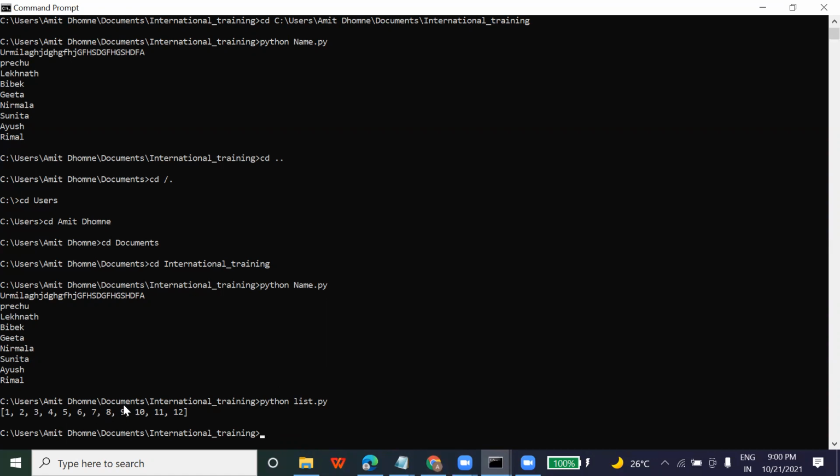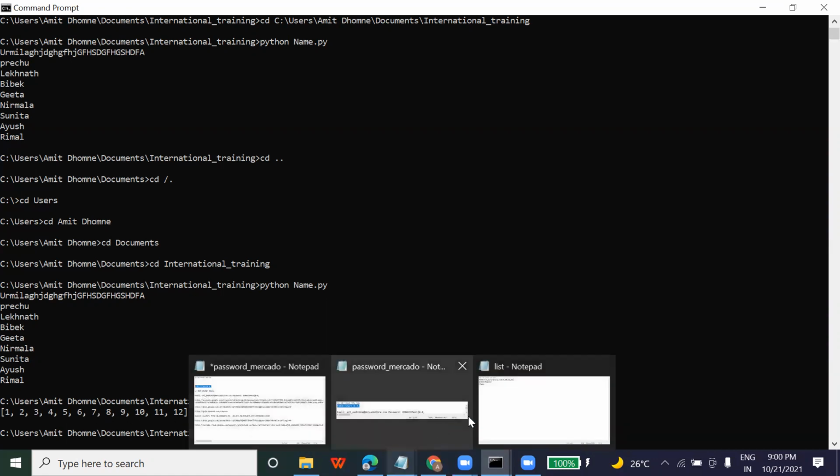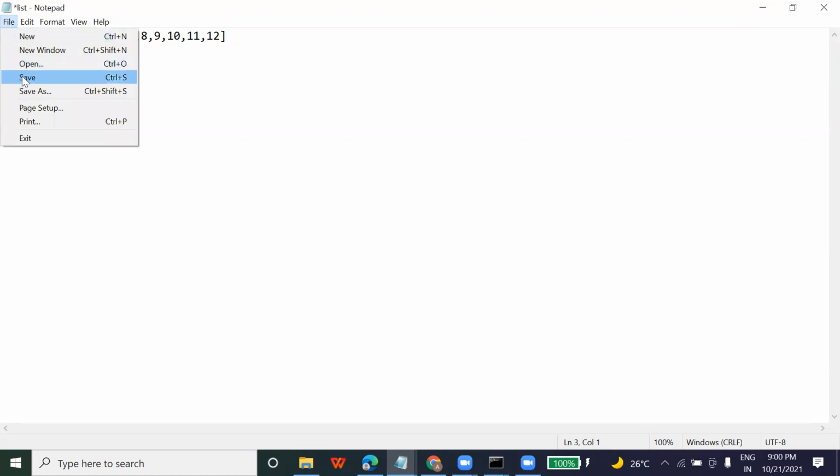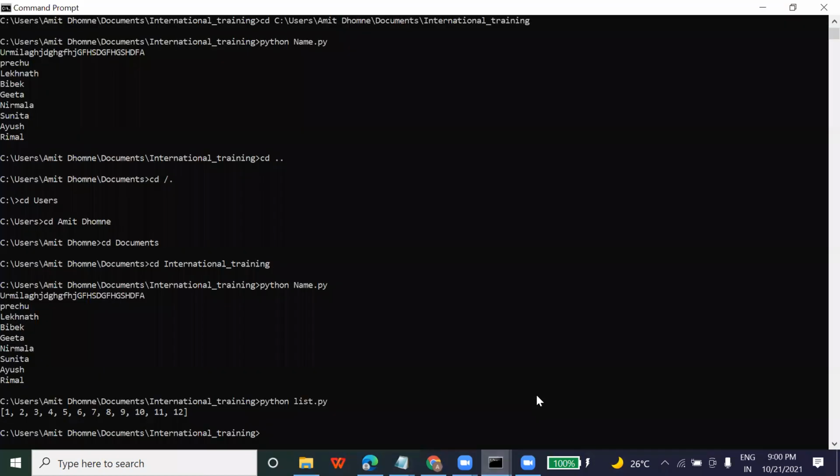Here, this list, what code have I written here? The code I have written is to print the class variable. But this is not printing because in the notepad file, the print command works. So you can remove it and save it. Now you rerun it here.